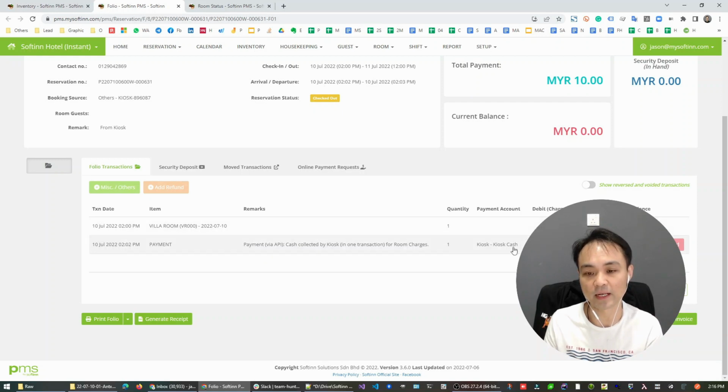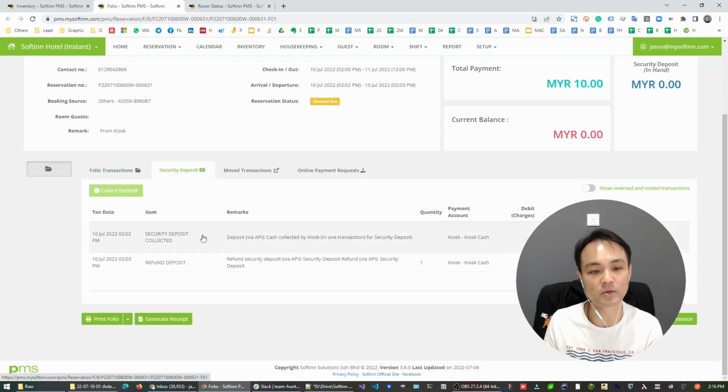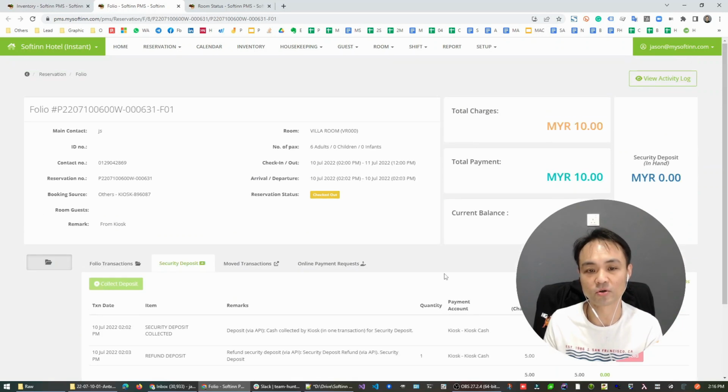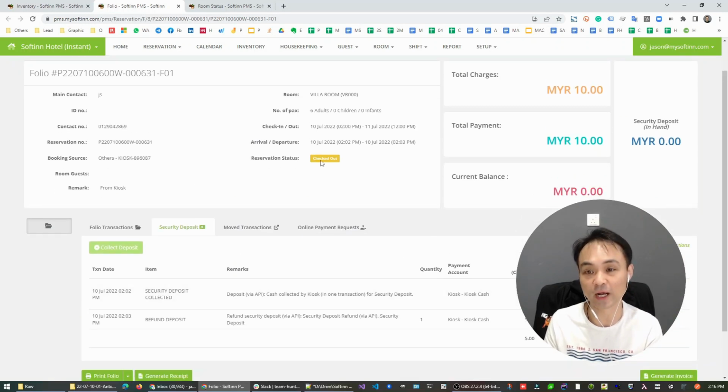The kiosk charged 10 ringgit, and I paid 10 ringgit, and it is marked here. For the security deposit, the kiosk collected 5 ringgit, and a minute or two later I performed the check-out. Upon refund of the security deposit, it is also recorded in the PMS. So at the moment, as you can see, the status is checkout because I performed the checkout at the kiosk, and the account is balanced.